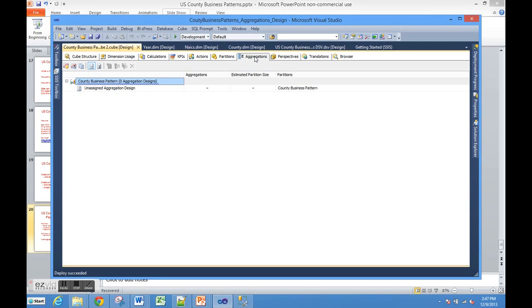The way to create the partition aggregations is to come to the Partitions and Aggregations tab in Visual Studio, where we have two options: Design Aggregations and Usage Based Optimization. Design Aggregations is where we tell Analysis Services to take these parameters to create the aggregations, by clicking on this button.